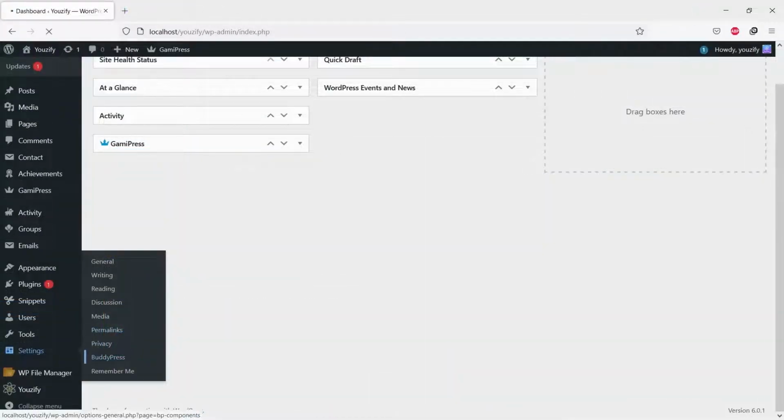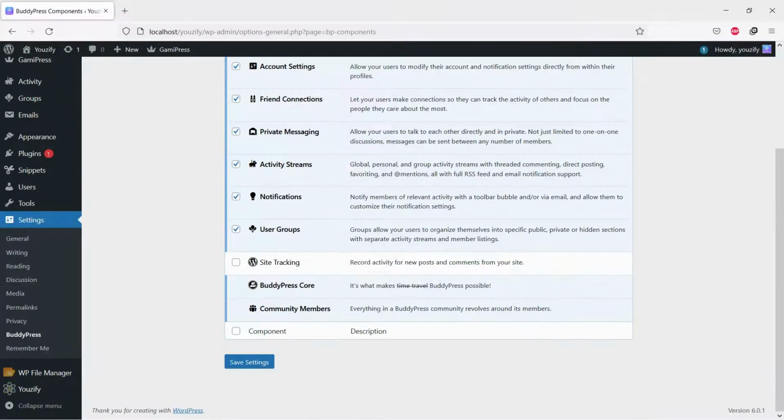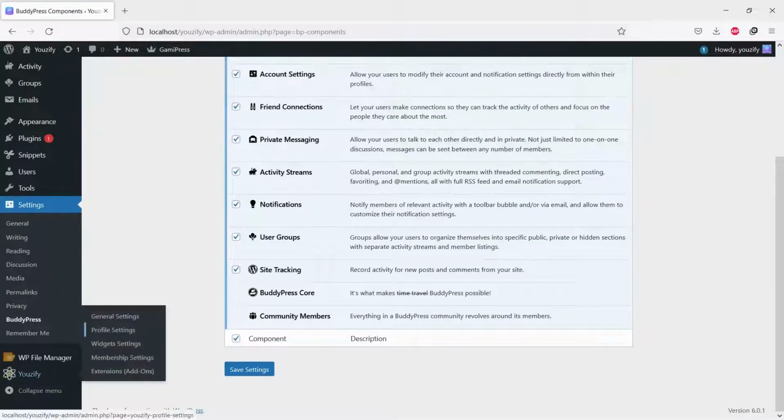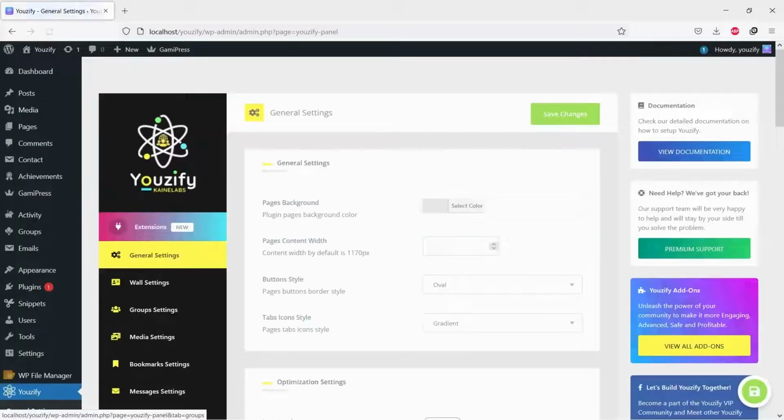Once both plugins are activated, navigate to Settings and BuddyPress. On the Components tab, enable site tracking by checking it. And then, navigate to Youzify panel, General Settings, and Wall Settings.